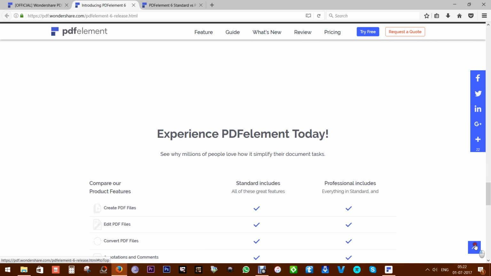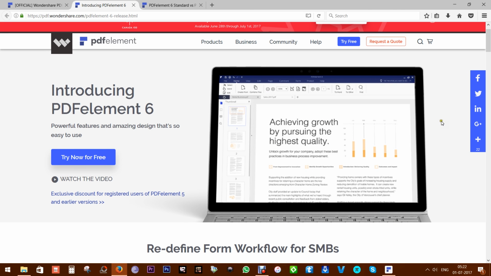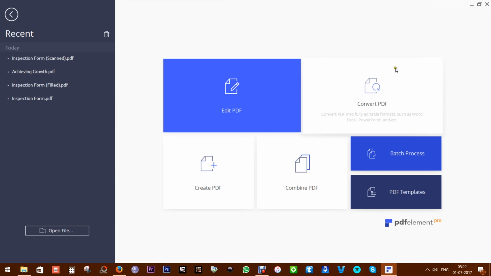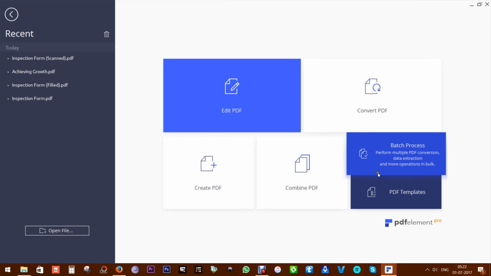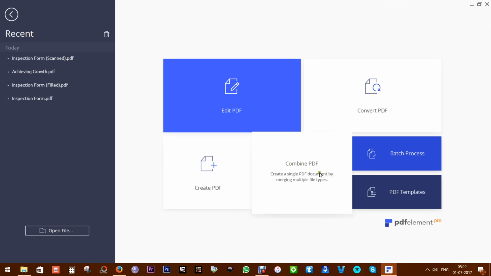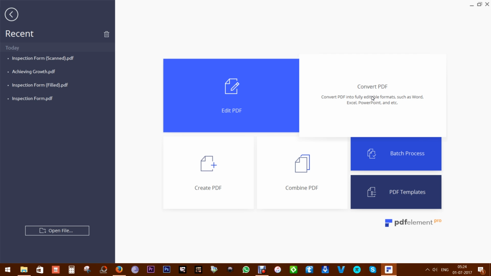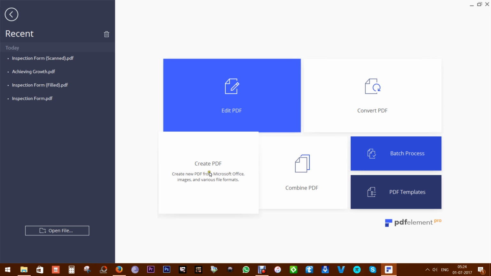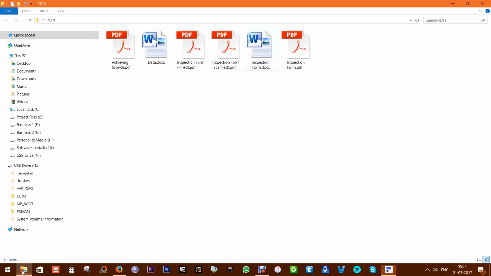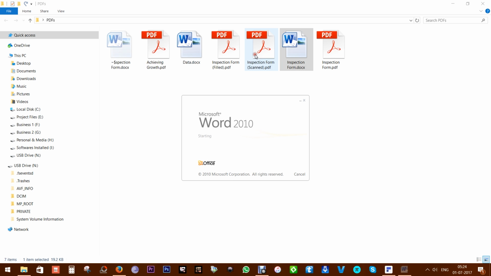PDF Element is the smart replacement for Adobe Acrobat with support for Windows, Mac and even iOS. It can edit, convert, create and also combine PDFs. It's extremely simple and user-friendly. The first thing I want to show you is how easily you can create fillable PDF documents.